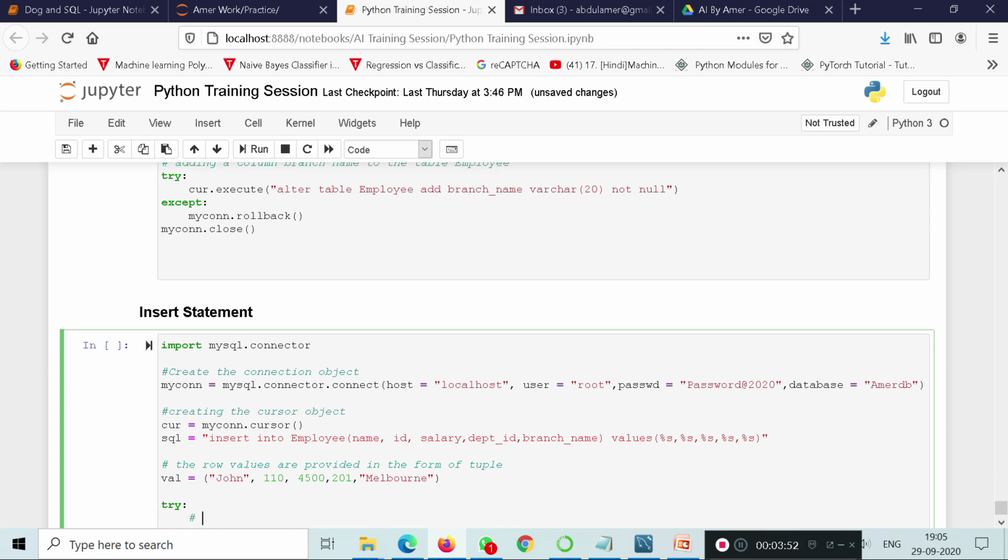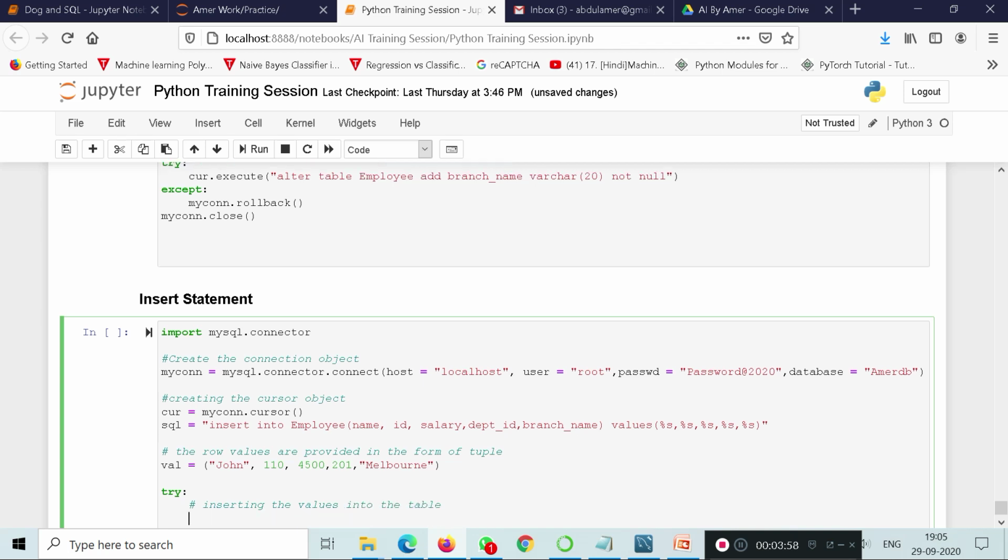Now hit enter and go for try, inserting the values into the table. Now let's see how to execute. We have used this previously: execute, checking for this element, sql comma val. So we need to execute these two together, sql is our query and val are our values.